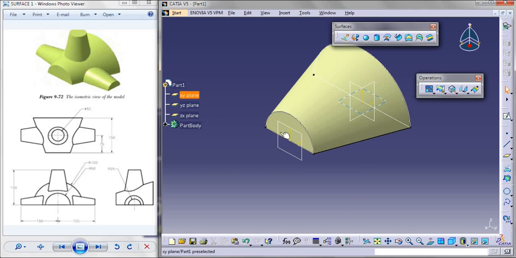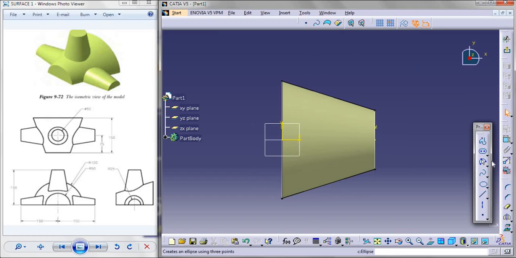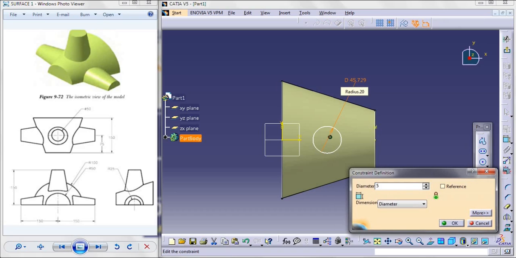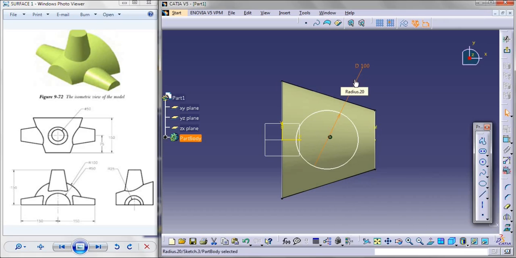Then in order to add this feature, you will be taking sketch, I will select the base plane. On the base plane I will be drawing a circle with the radius R50 and then R25. So here I will be drawing R50. R50 is nothing but D100. The distance, it is given as from this end to the center, it is specified as 75.